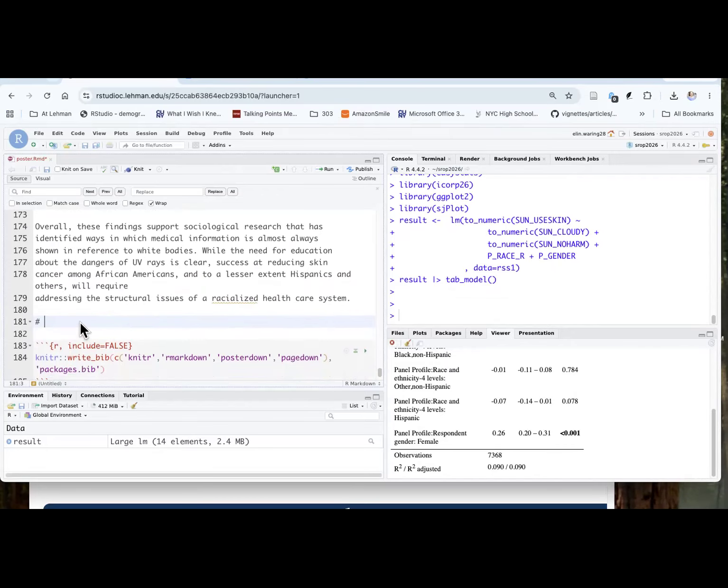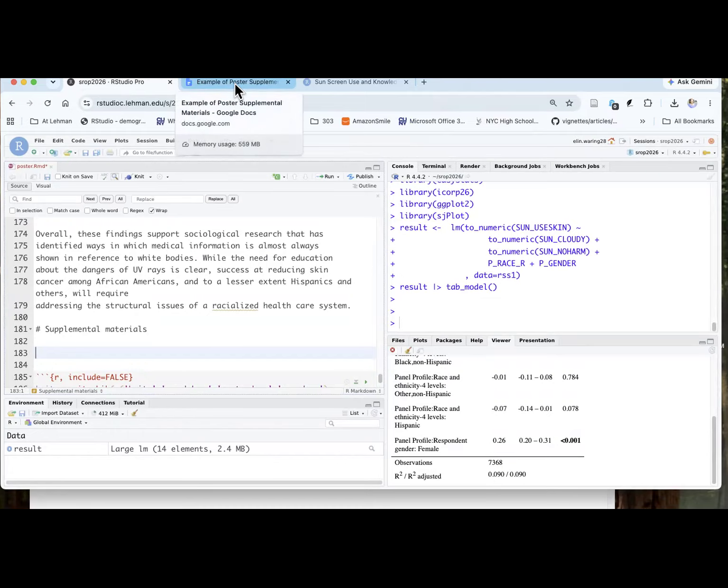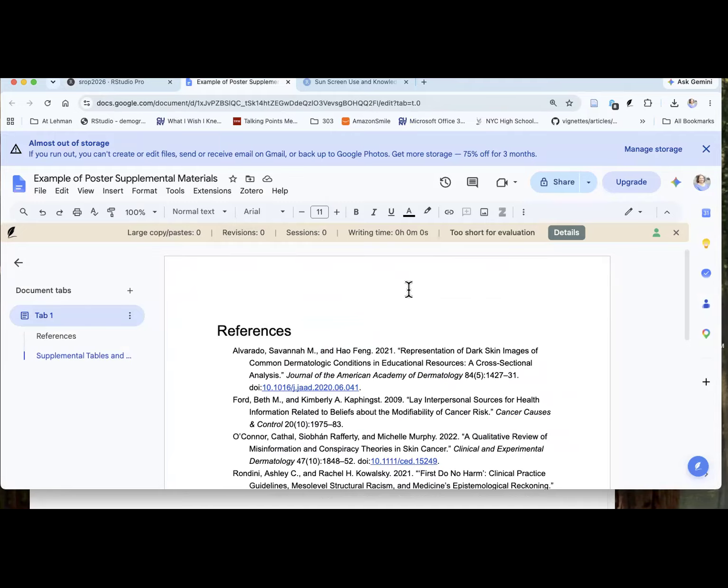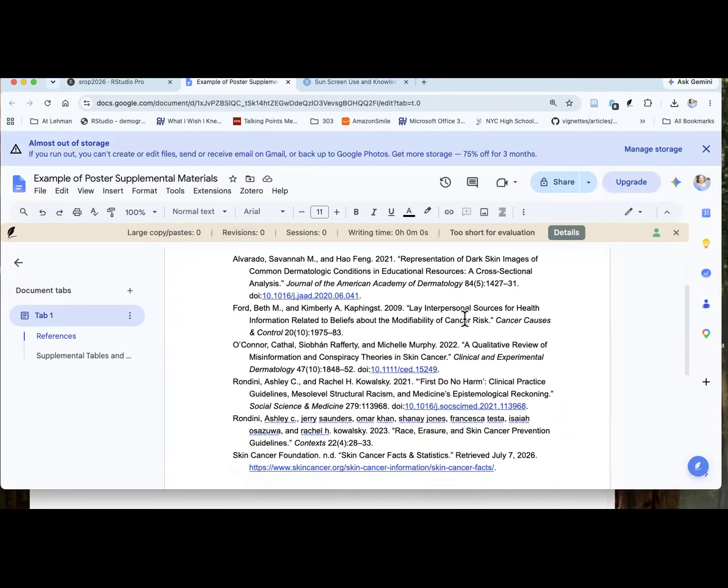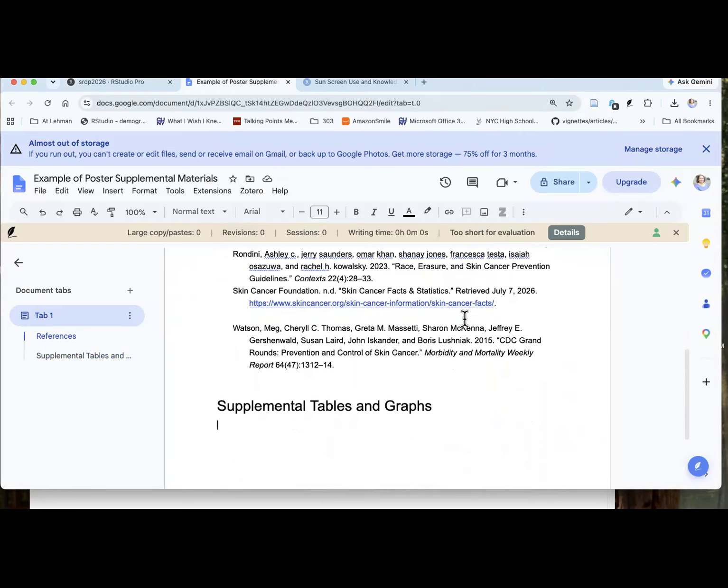And this is where I'm going to put my QR code and I'm going to put a photo. So how do I do that? First of all, let's just say that I went ahead and created a Google document with my references. Okay, so these are everything that I reference.